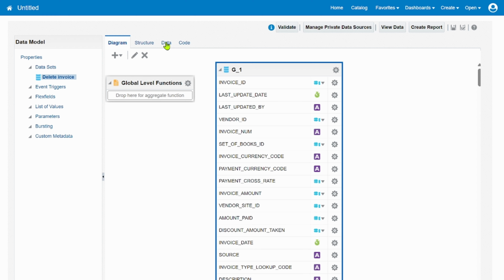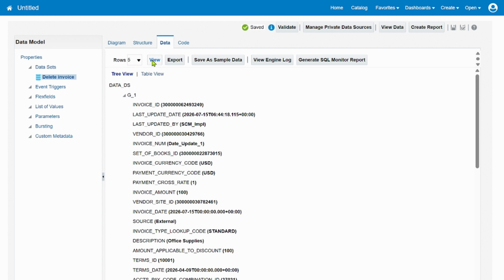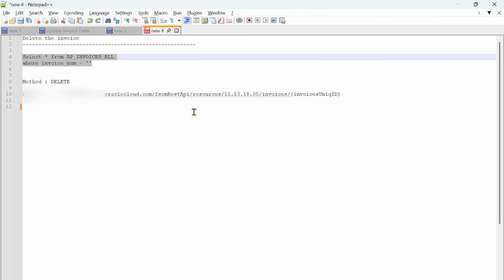Select this, click on Data, click on View. So this is the invoice ID. Copy this invoice ID. And here, paste your invoice ID.